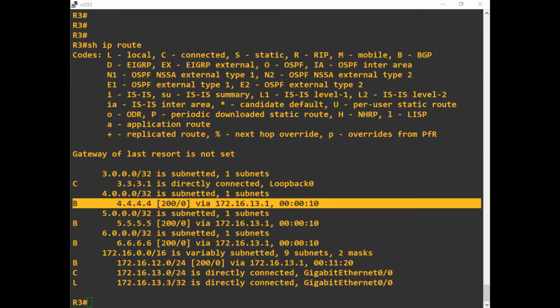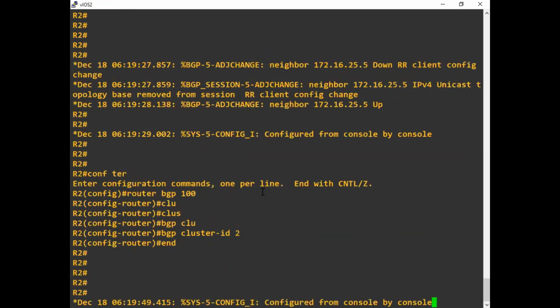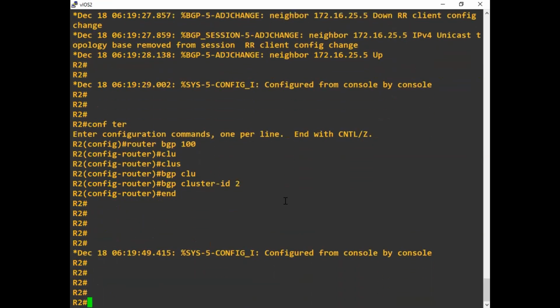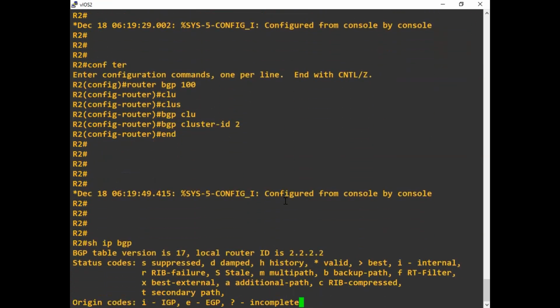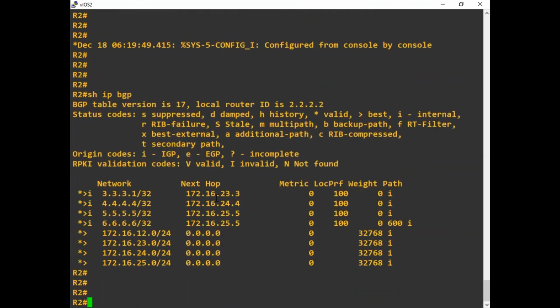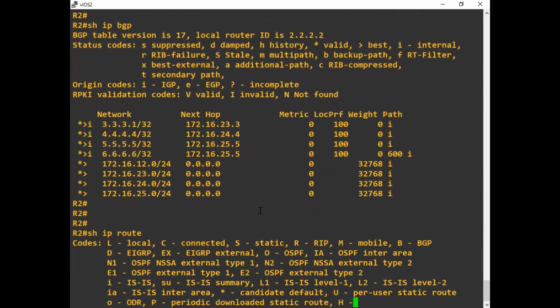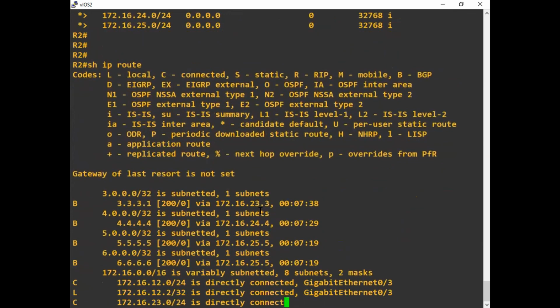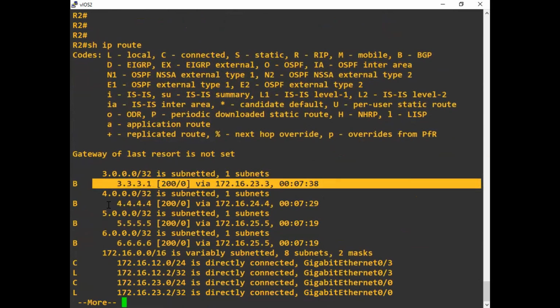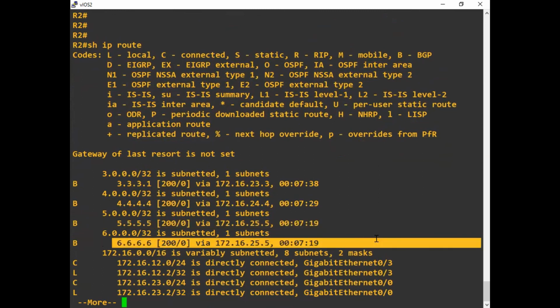But let us say this RR is not your inline RR. Maybe on R2, let me show you. I can see show ip bgp. Under the BGP table, 3 route is coming to me, 4 route, 5 route, 6 route is coming to me, and under show ip route, everything is coming to me. 3 I am installing, 4, 5, 6 I am installing.